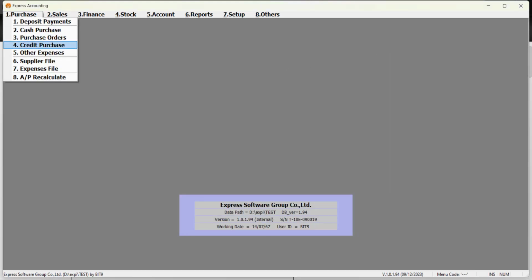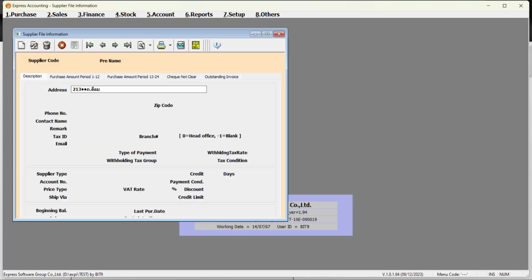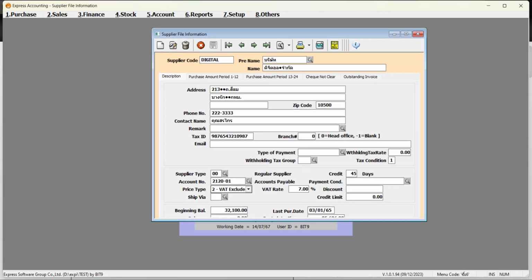Go to Purchase, menu number 6 and select Supplier File. On this page, you can enter information about the suppliers from whom you purchase products. In Supplier Code, you can enter both letters and numbers. If you submit data in Thai, you can provide pre-name as partnership or company, but if your supplier's name is in English, leave this area blank. Then enter the address, zip code, and phone number.